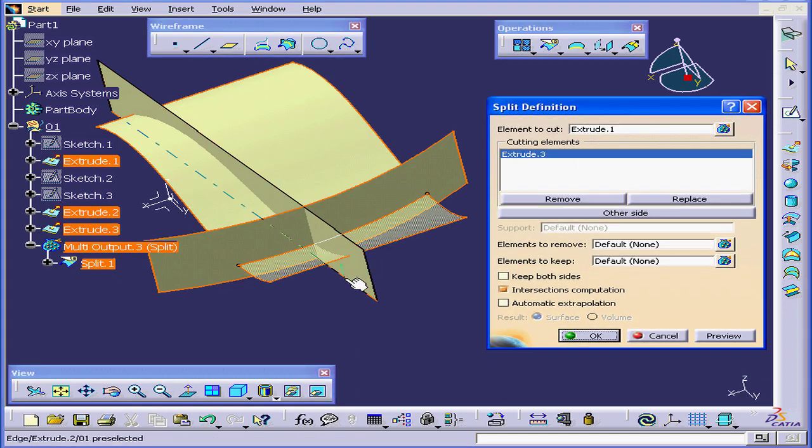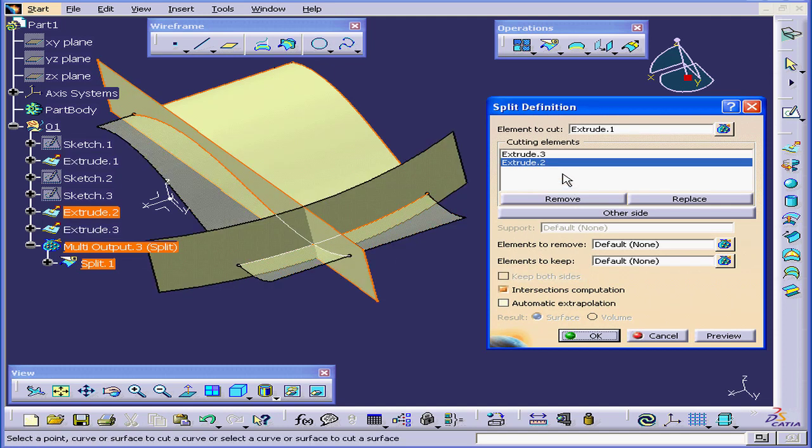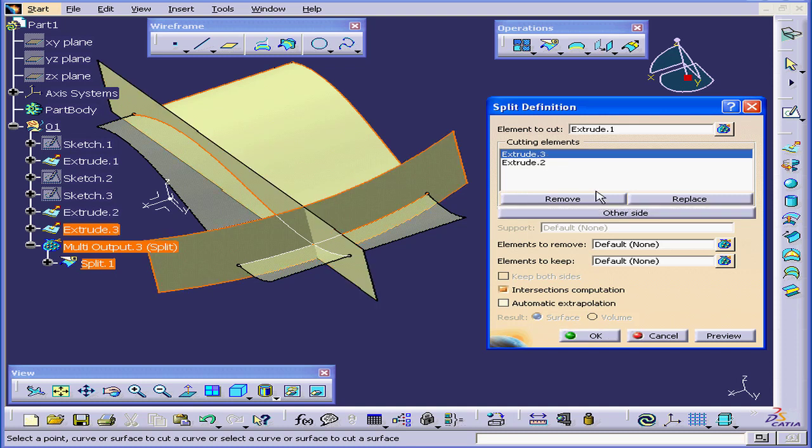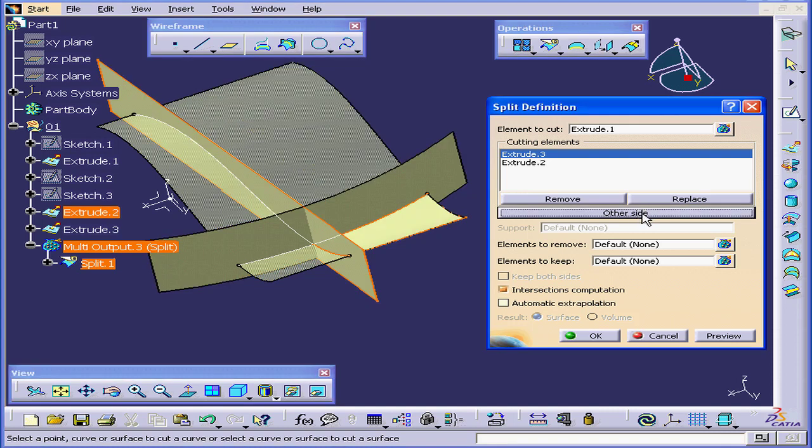Now, under Cutting Elements, I'm going to select a second surface here. As you see, we've got a second intersection computation since this checkbox is still enabled. If we want to use the other side, we click here. If we want to keep the other side cut, that's been cut by Extrude.3, I select Extrude.3 and Other Side, and then click OK.